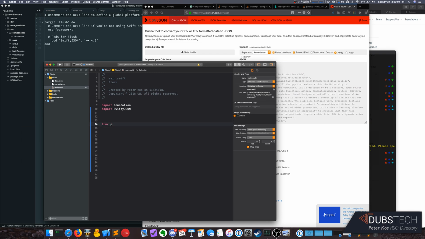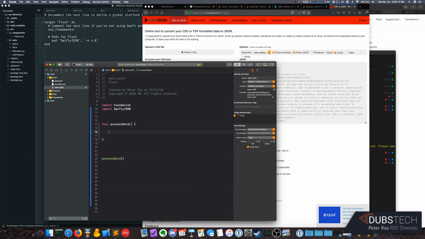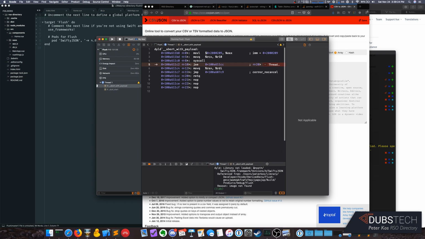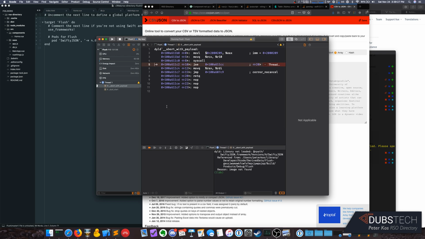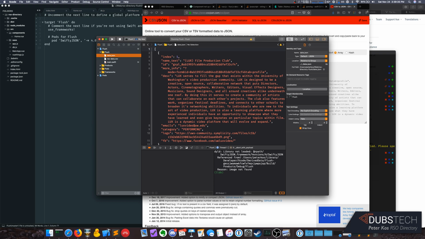So let's get like a global function. Hello world, and run. It's gonna work. Watch. It's gonna work. Library not loaded. Image not found. What the hell does image not found mean? What? What? I've never seen this error before.